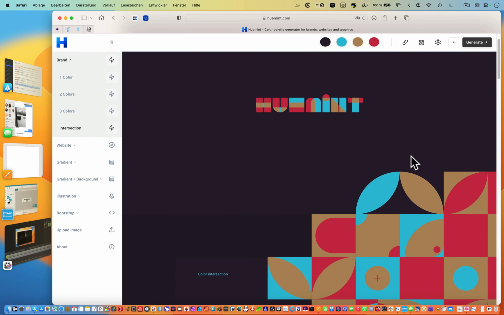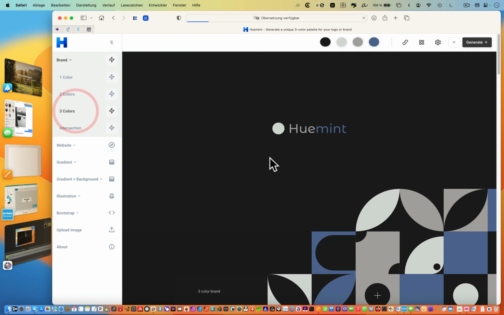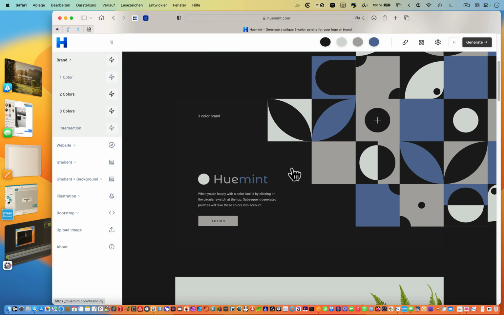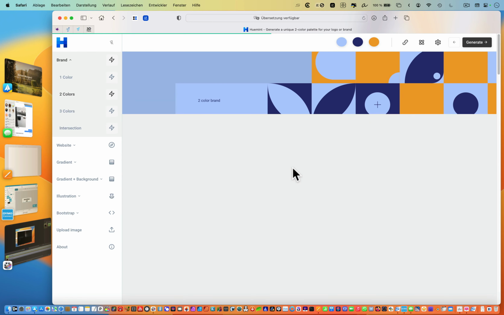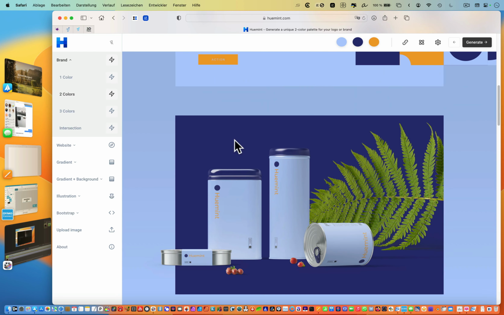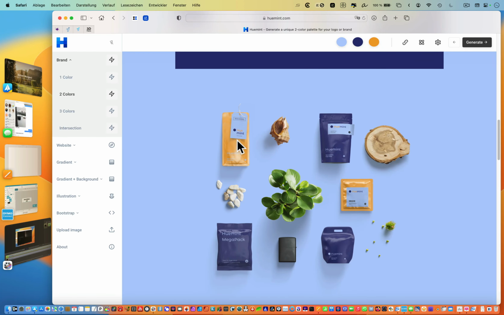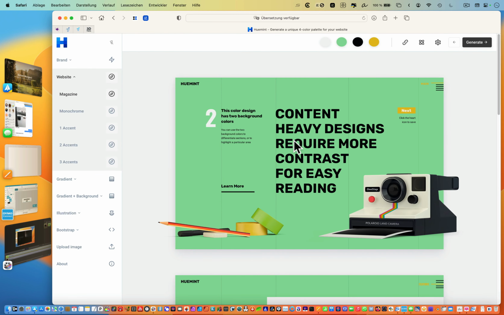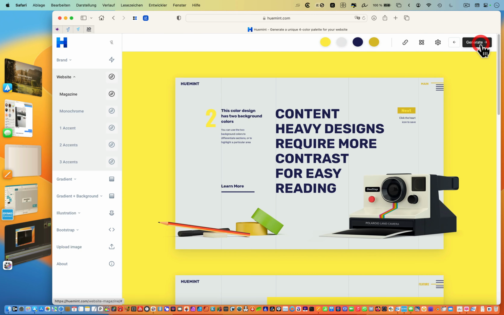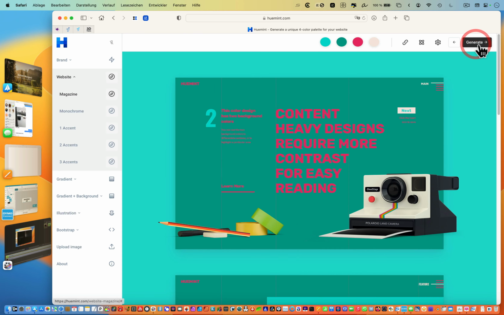I can also set whether I want the whole thing with 3 colors or only 2 colors. The layout will be adapted accordingly. You can see that the colors are always beautifully contrasting and fit together perfectly. You can select different things here, for example, generate a website. Here is a magazine website. We click on Generate until we find something we like. It's not that great, but here are always more beautiful colors.